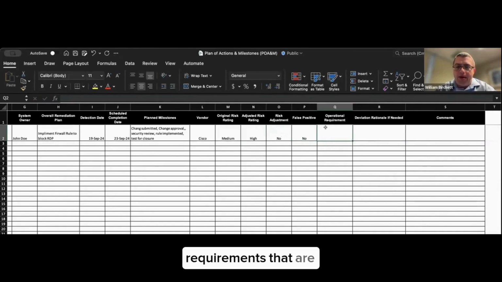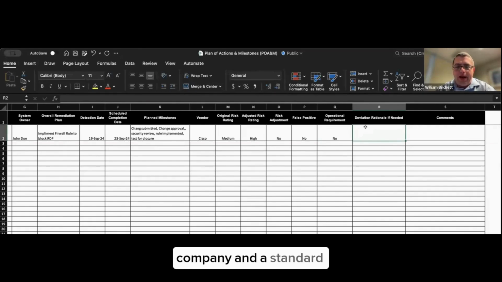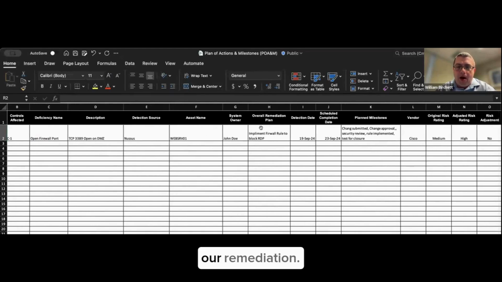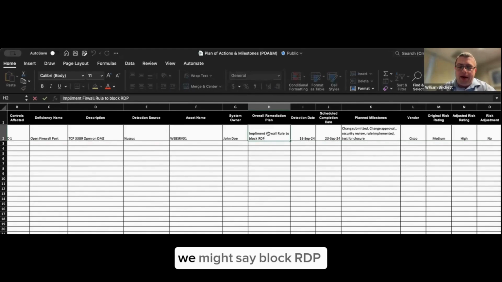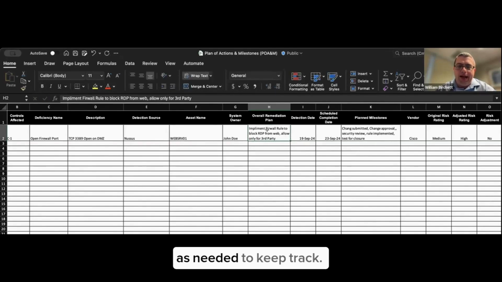So are there operational requirements involved with this? No, not to close this port. And then if there's any deviation. So here we're going to document, do we have a specific configuration baseline that we've established for our company and a standard that we have to meet, but we need to deviate from that. So maybe this remote desktop port is required. In our investigation of this deficiency, we find out that yes, remote desktop is required for a third party. So we could adjust our remediation. So instead of block all RDP, we might say block RDP from web, but allow only for, let's say, our third party vendor. So we can adjust these as needed to keep track.